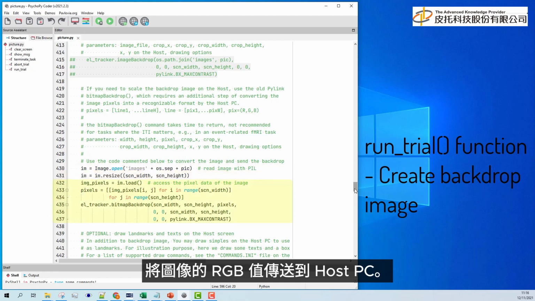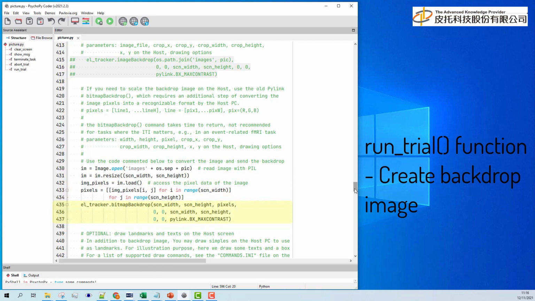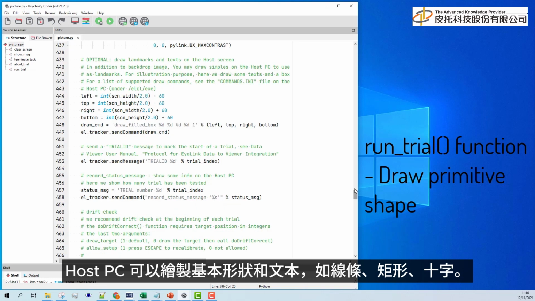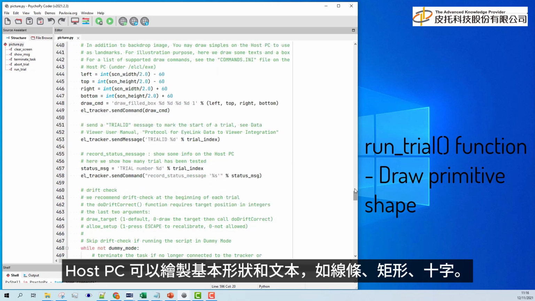The next lines of code pass the RGB values for each of the image pixels into the pixels variable, and then call the bitmap backdrop function and pass the screen parameters and the pixel RGB values to the host PC. The host PC can also draw primitive shapes such as lines, rectangles and crosses, as well as text.